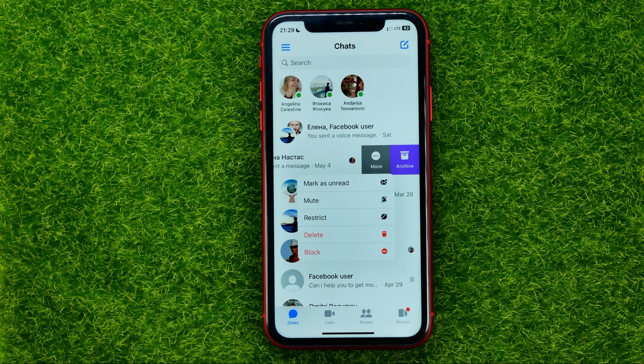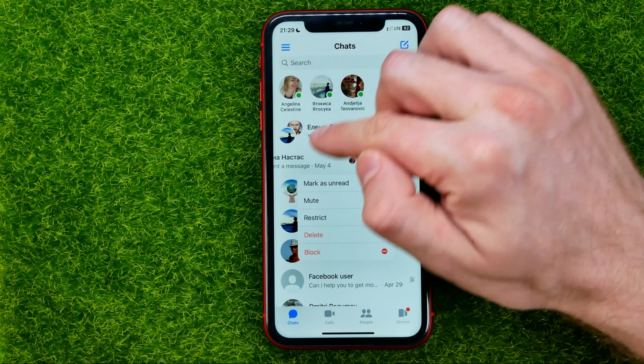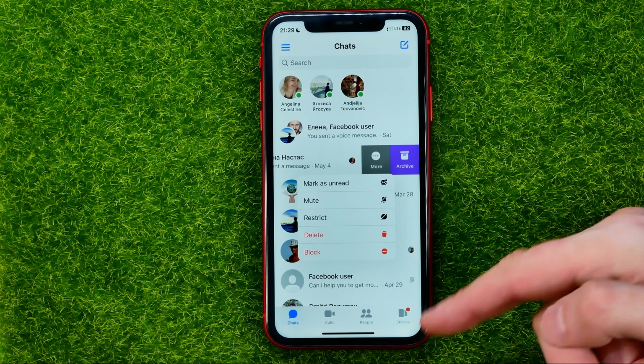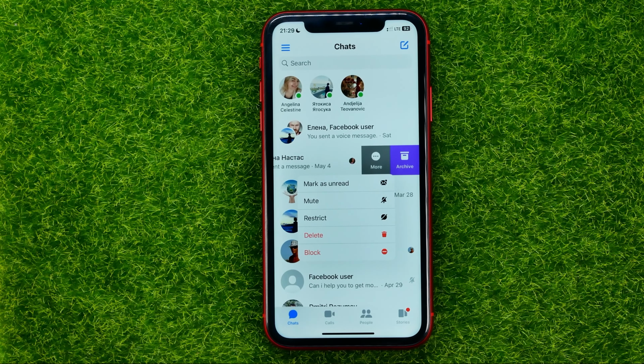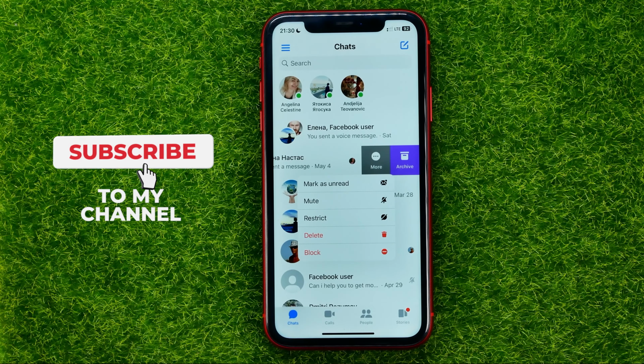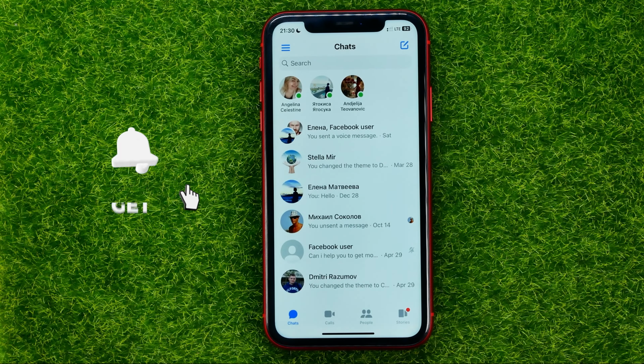Once you restrict a conversation, you will stop getting notifications from that conversation. Also, the conversation will be hidden from your chats, and that particular user will stop being able to see your activity status on Messenger. So just hit restrict.